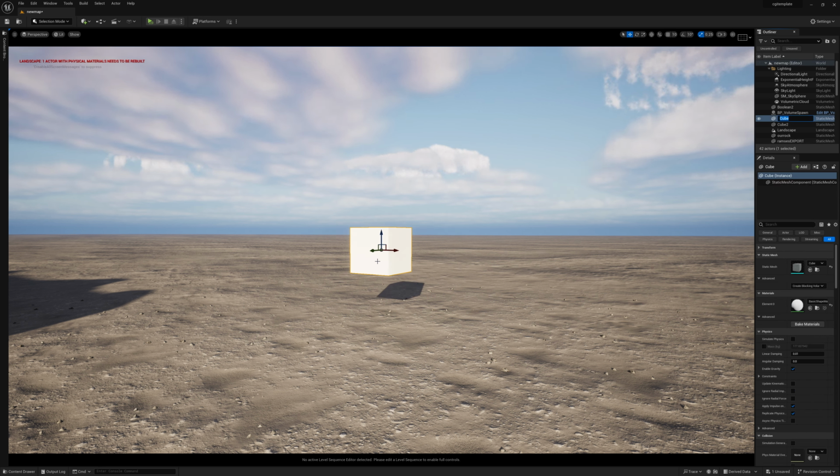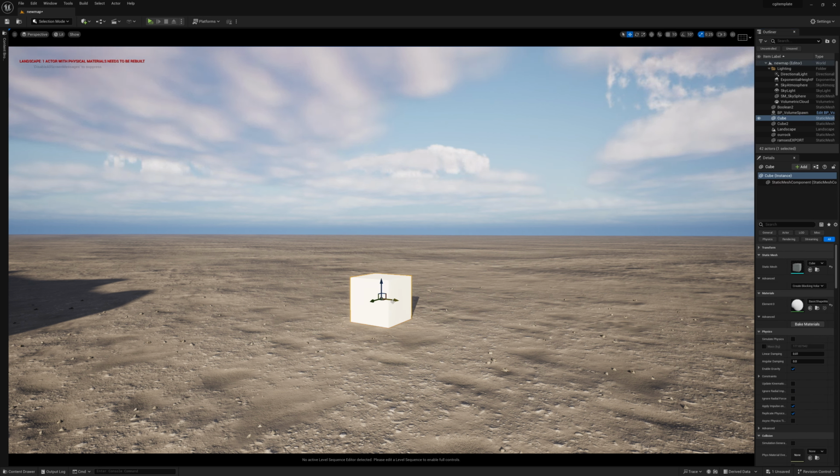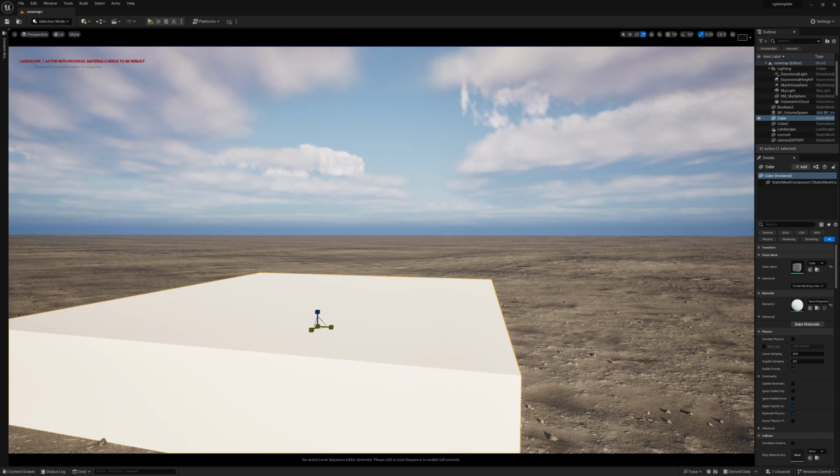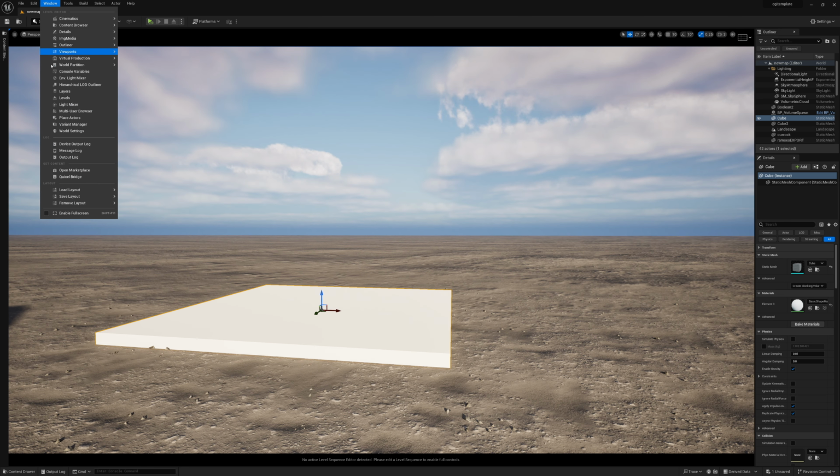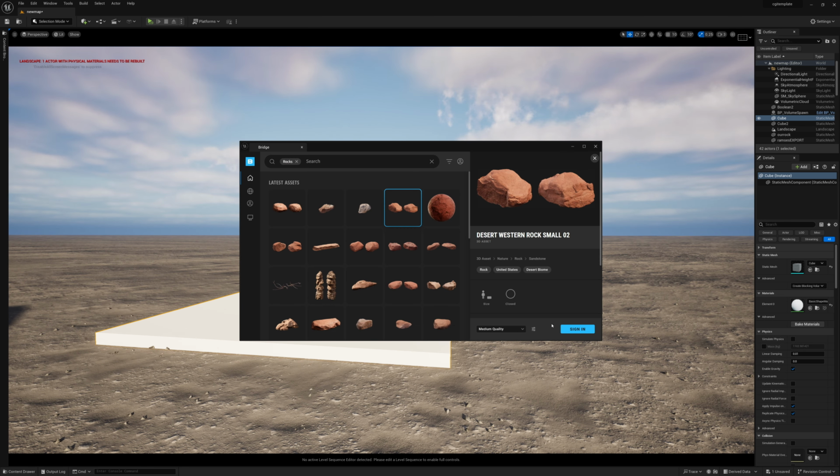So here in the default scene, I'm going to just go ahead and create the base ground that I want to scatter my rocks on. So we're going to go ahead and drag and drop a cube here, and I'm going to scale it like this. I need to find some object that I want to scatter on this ground right here, so using the Quixel Bridge, I have a whole bunch of rocks here that I'm going to scatter on this ground.